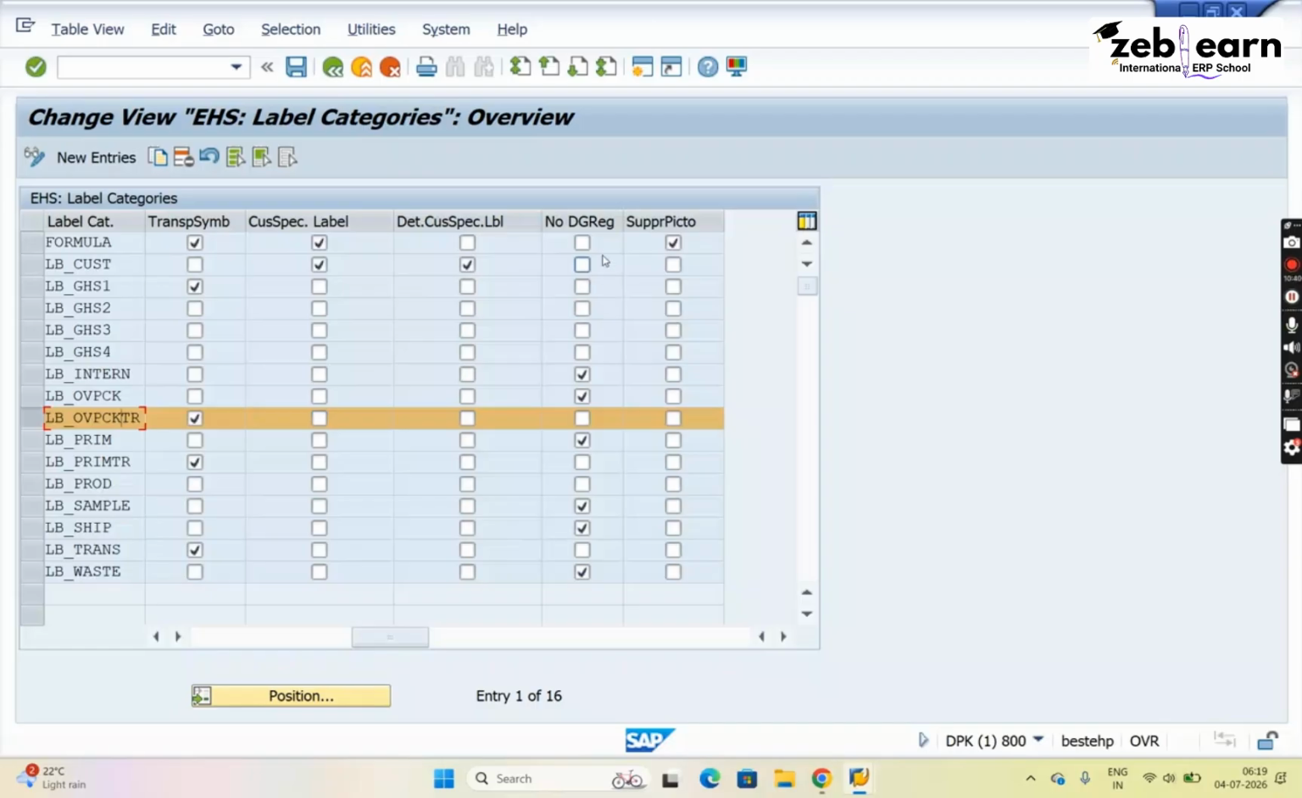Clear? So this is no DG regulation. We have to keep it unselected because this contains transportation data.